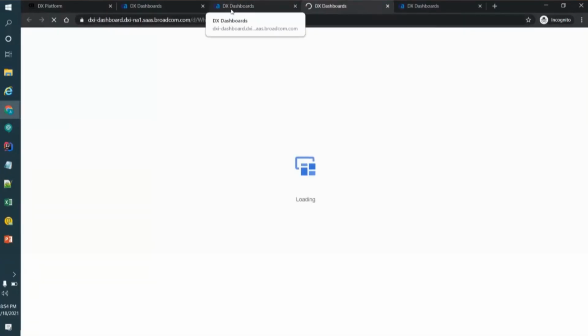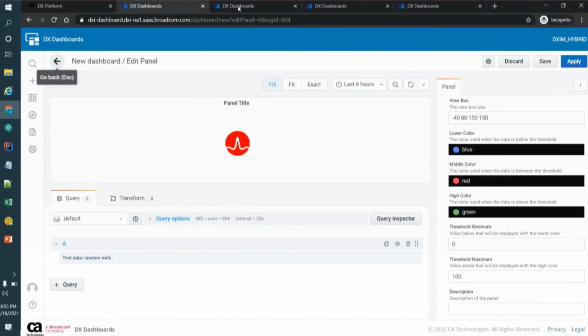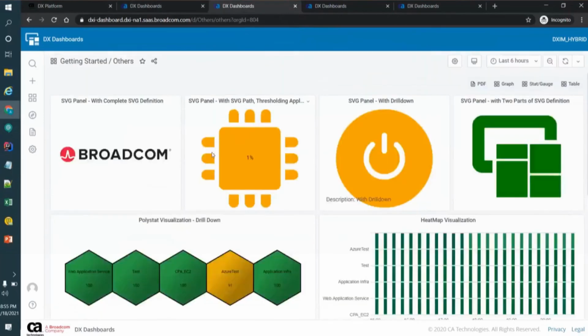So there are these three things in SVG panel. You can either directly use the SVG definition in order to do the branding, or you can just use the SVG path and apply thresholds for the color, and you can get the text from the metrics and display it on top of the SVG panel, and you can as well drill down using this SVG panel. And if you observe one thing, any examples that I pick, I'm just picking from the What's New and I'm showing you. So we have given a lot of examples in it in order to use, so I'm just utilizing them in order to give this demo.